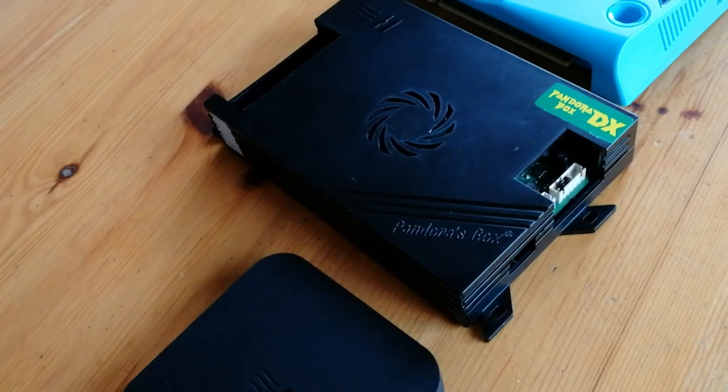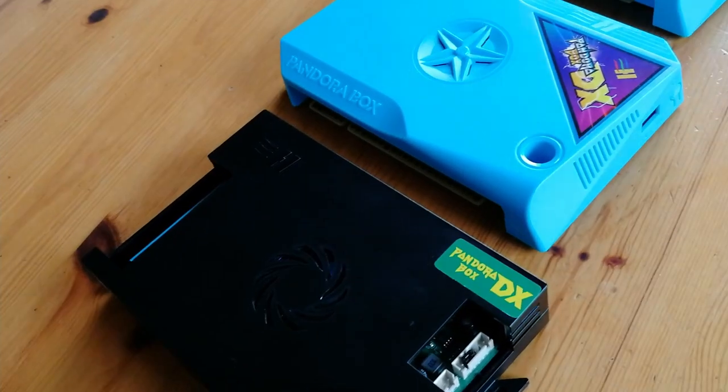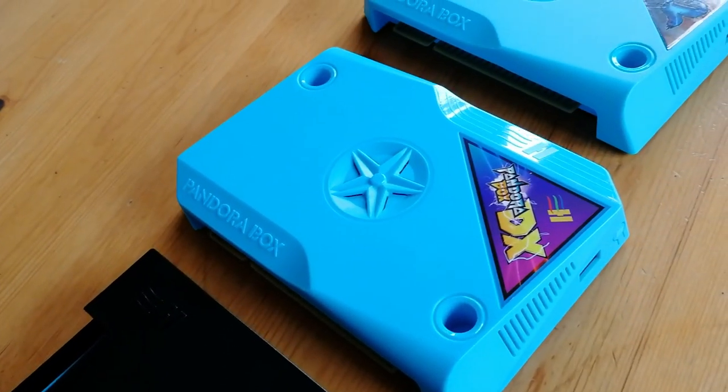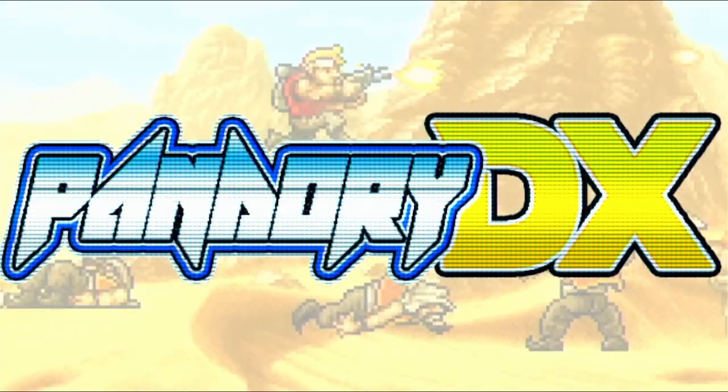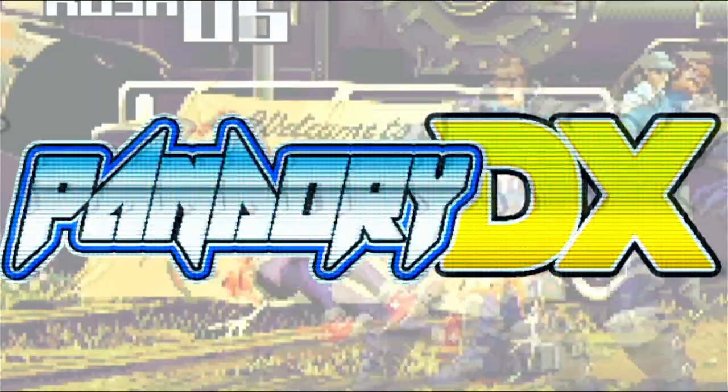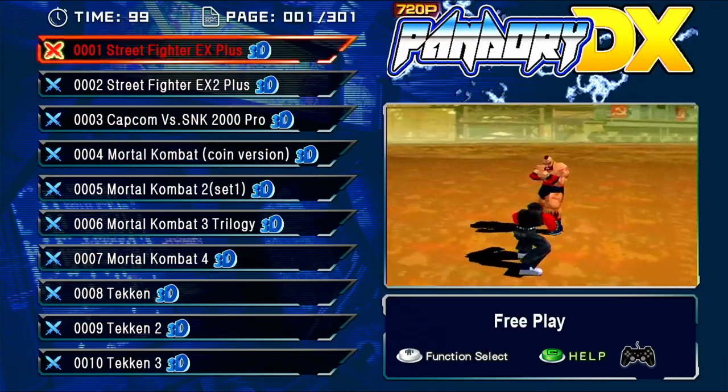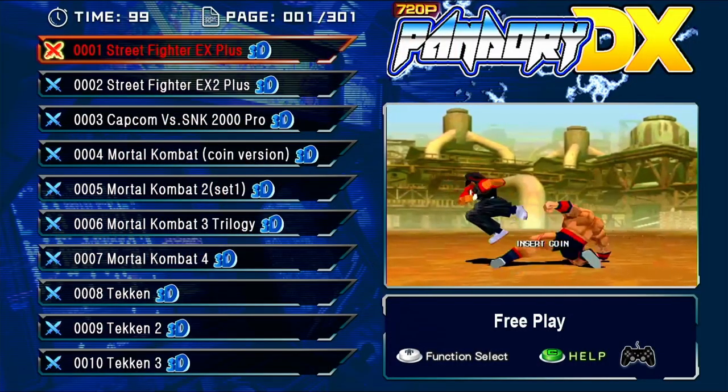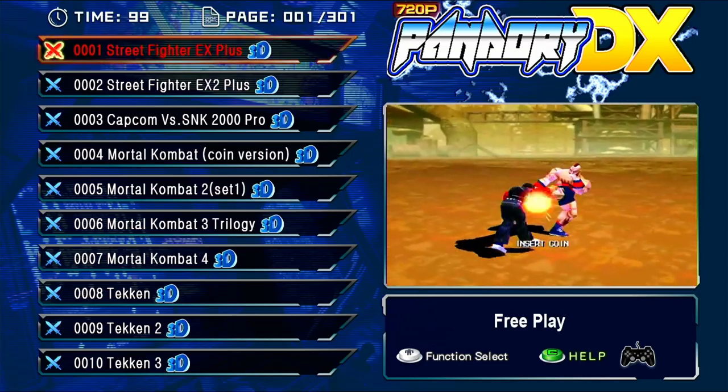Today we're going to be looking at the Pandora Box DX and how to install Pandory to it. The initial installation is very simple, it shouldn't take more than a few minutes, but make sure you have a backup handy of the original MicroSD. We've covered this in a previous video. So let's get to it.